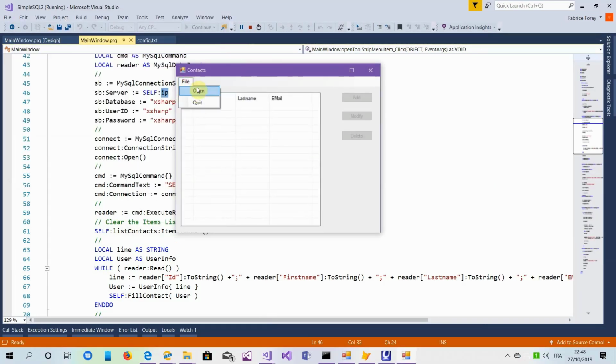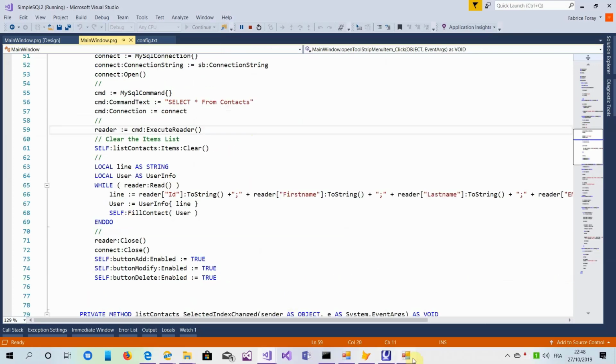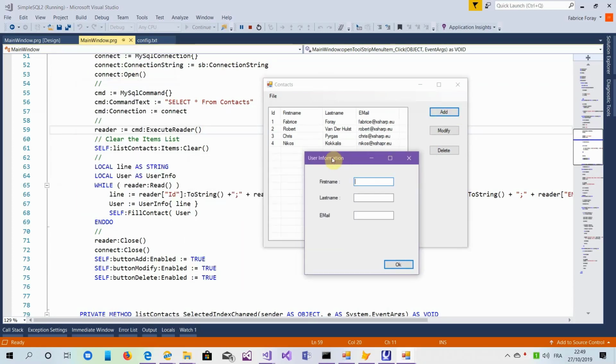So I first do file open. If I open, I create the connection builder, make the connection, then select all the contacts, and then I enumerate all the contacts and fill the list view with that information. Now I can open a child window in order to add somebody else in the dev team.